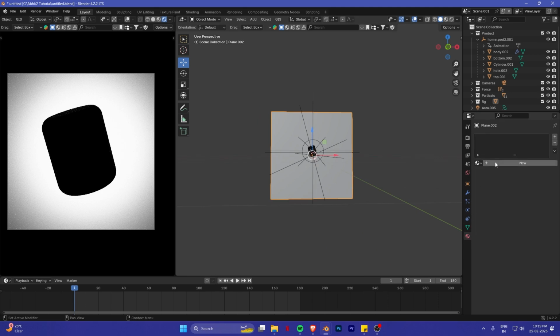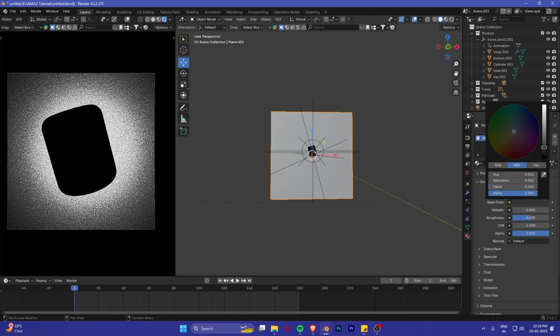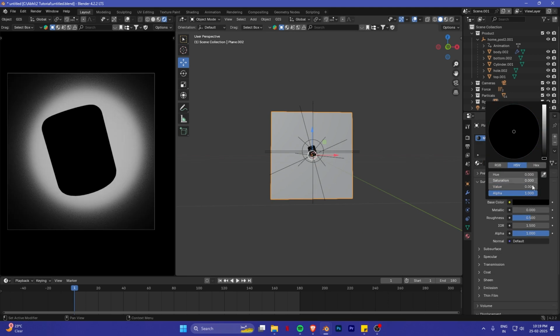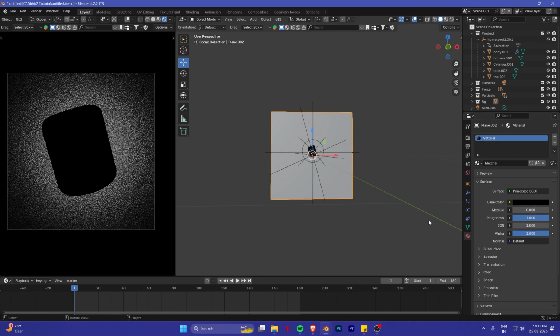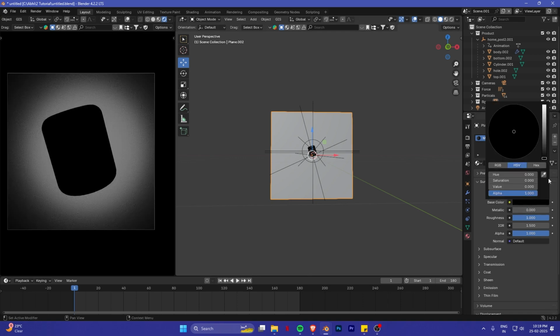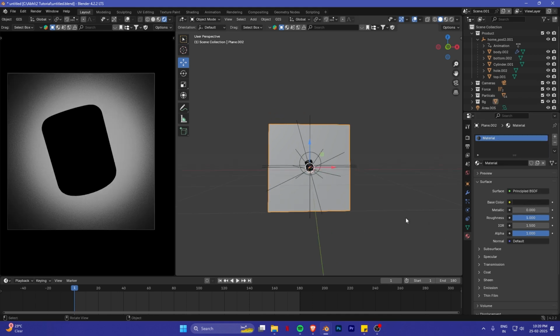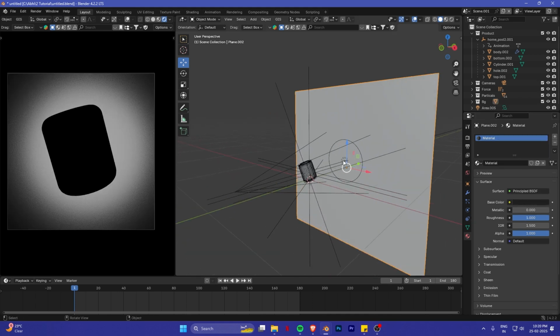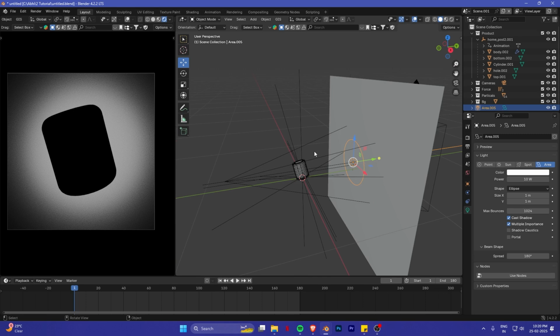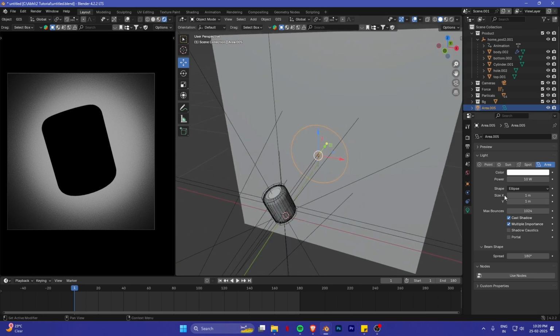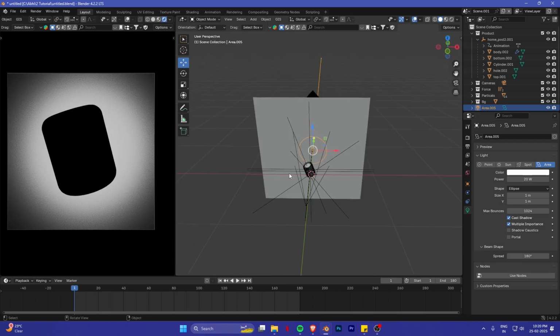Let's give a material for our backdrop. I'll keep the base color black or maybe gray. Good. And increase the roughness so that light will spread all the way to the corners. Second thing, I'll increase the intensity of our backlight and decrease the spread; 180 is good.